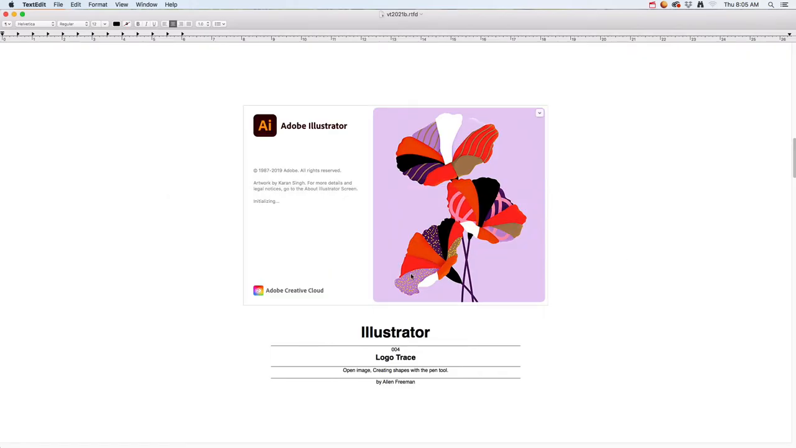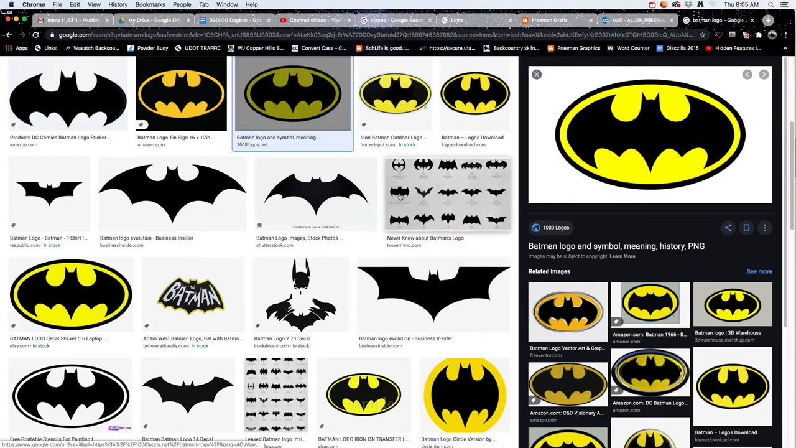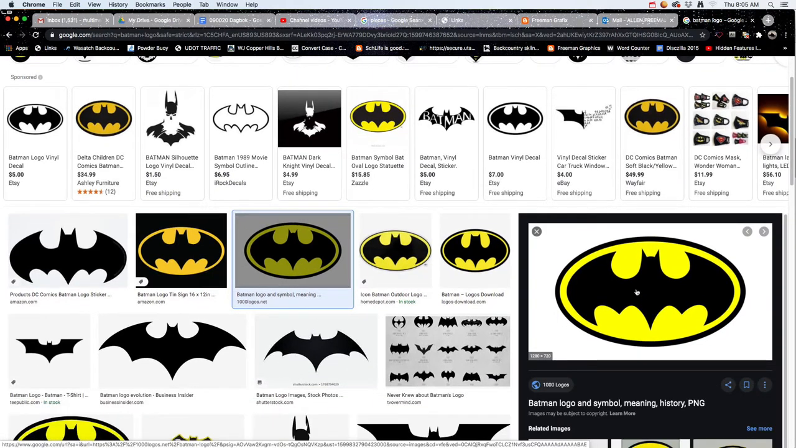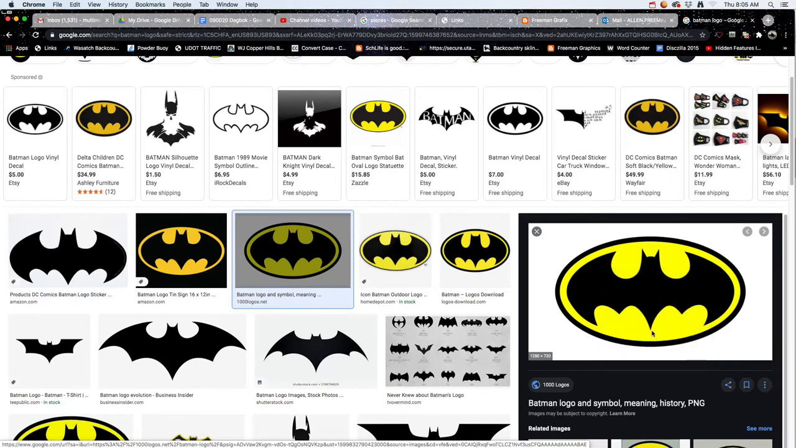In this tutorial, I'm just gonna do a quick little logo trace of another logo. The first thing you're gonna wanna do is just go find an image. I've just gone in and done a search for Batman logo and then clicked on it, so that way you hopefully get a larger version and not just the thumbnail. If you right mouse click on it, usually you can go to Save Image As.